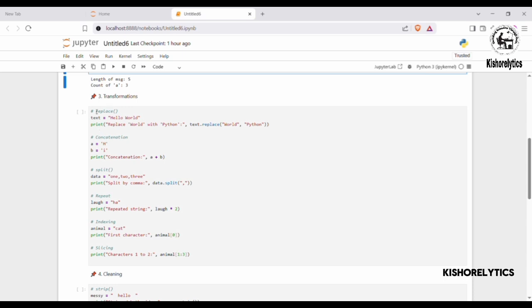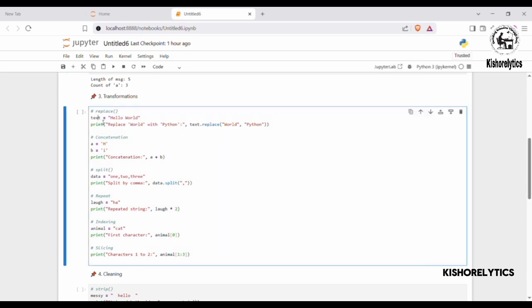As we discussed in the theory part in the previous session, we take a container named text and give it the string "hello world". It will replace "world" with "Python", giving "hello Python". Okay guys, let me discuss the output at the end.